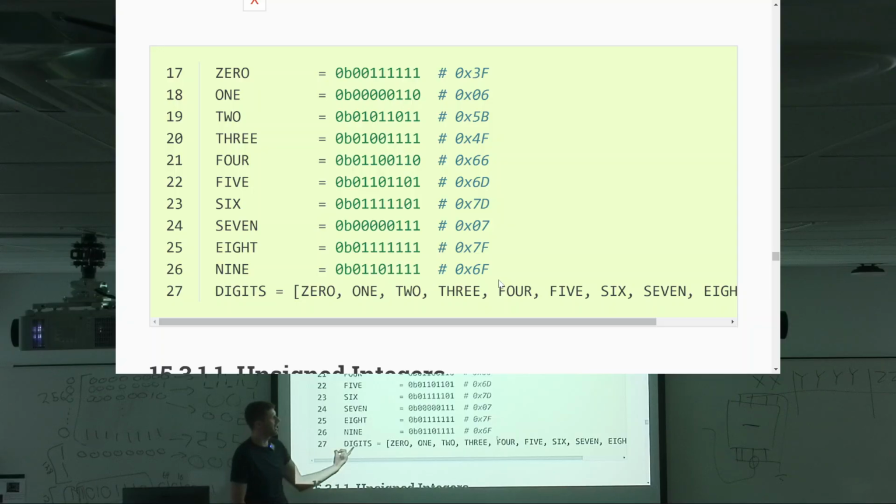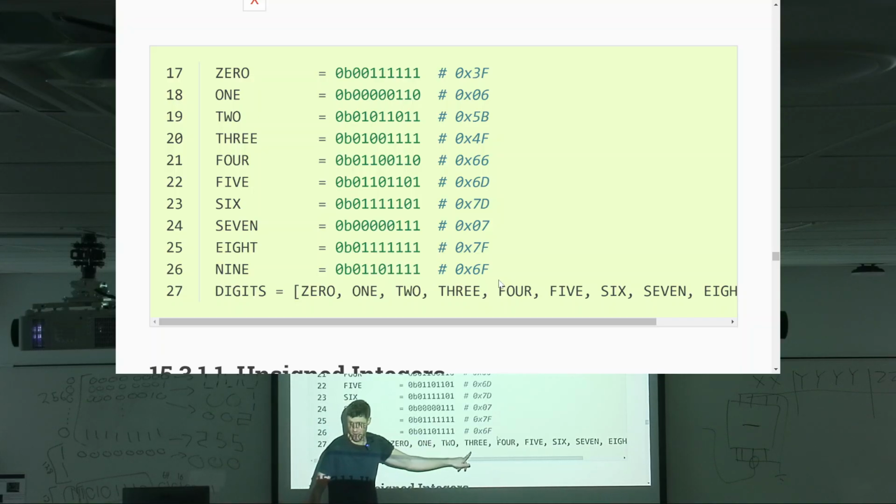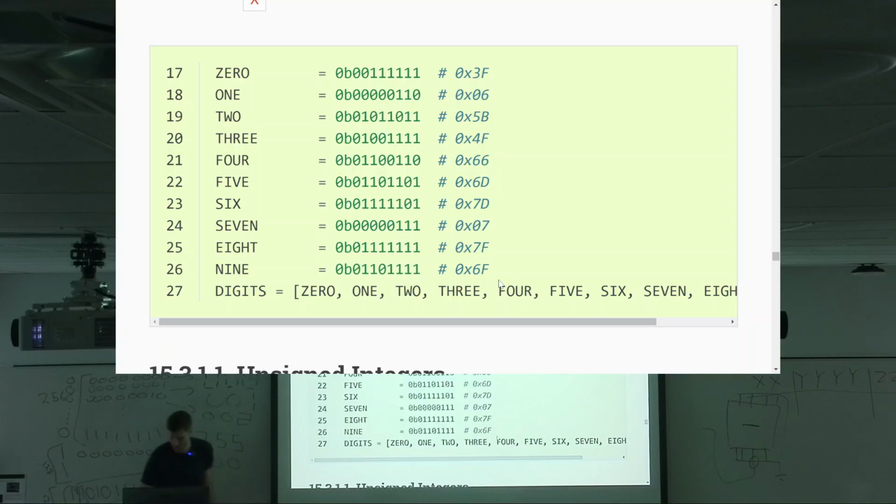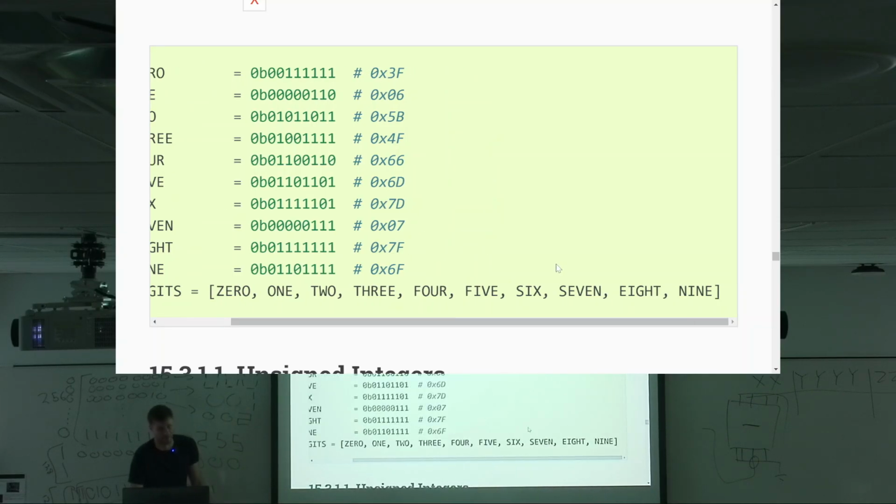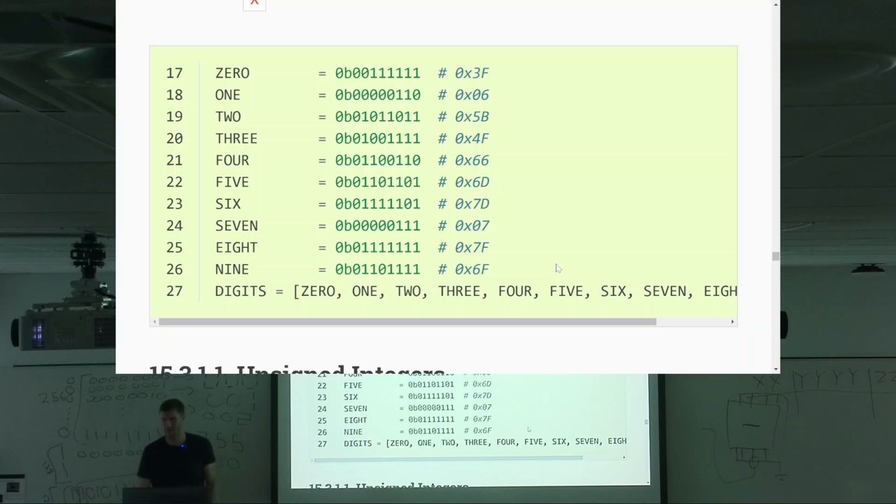Then I'm creating a list that just contains 0 in the 0 index, 1 in the 1 index, 2 in the 2 index, and so on. They go all the way to 9. Cool? Any questions about that? All right.